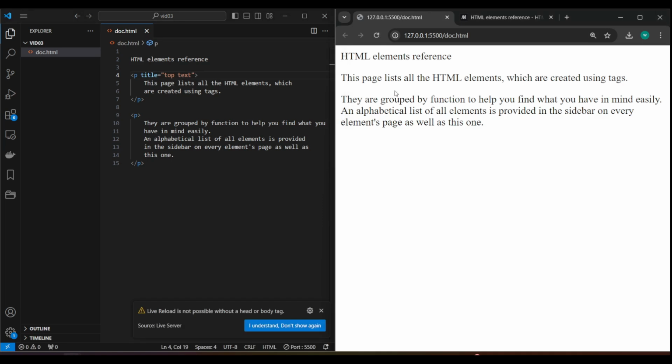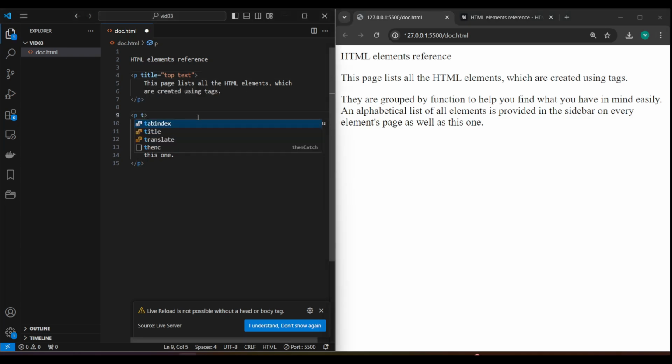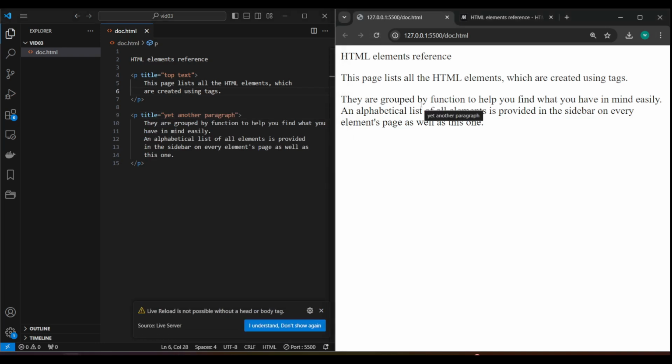And now you can see that if we hover over this paragraph, our title, which is top text, appears as a tooltip here. Note that if we hover the mouse over the next paragraph, nothing appears. We can also add another tooltip here using the attribute title, and then we put yet another paragraph. Let me save the document and refresh the page. And now you can see the tooltip for this paragraph too.